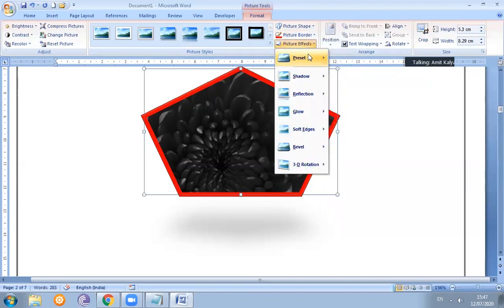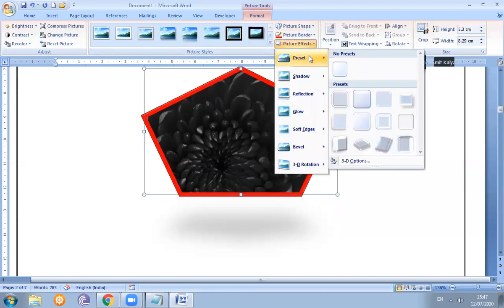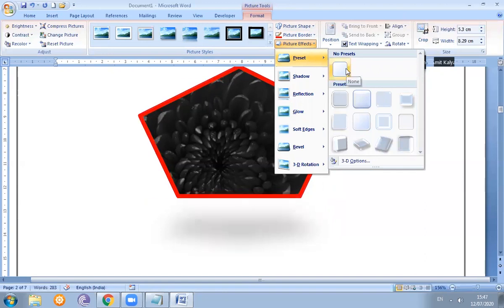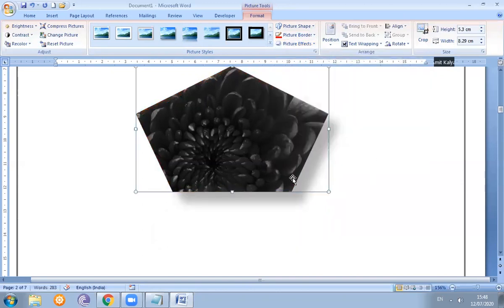Picture effect, different picture effects are also possible here. Preset is available. No preset means that there is not any style we add, but here you just check. Here we set different picture effects, and we can handle this.